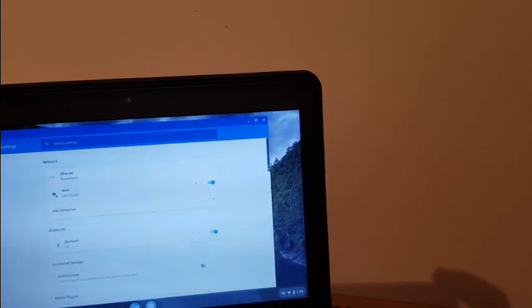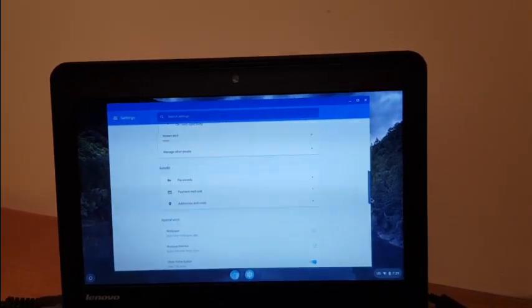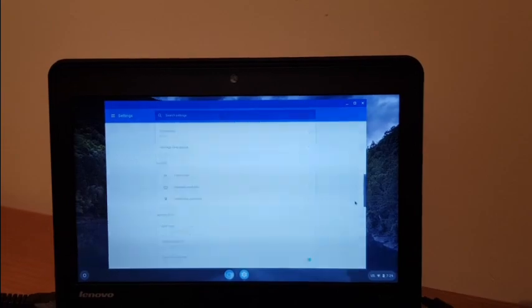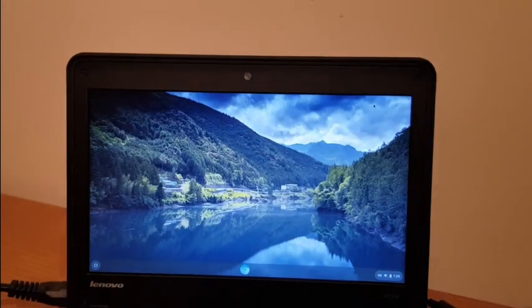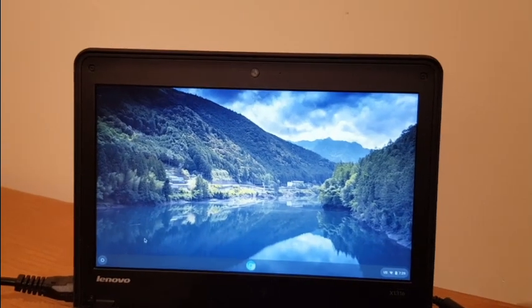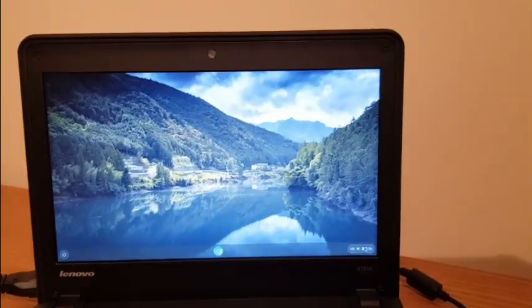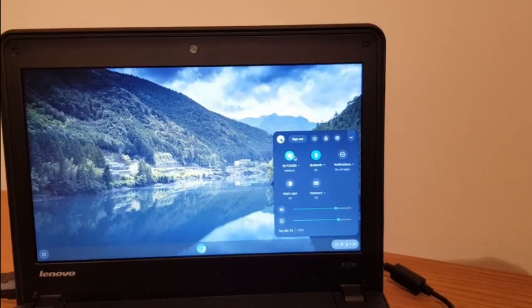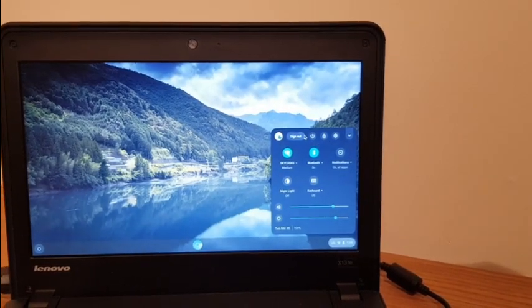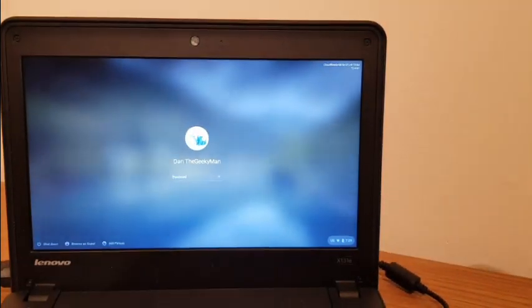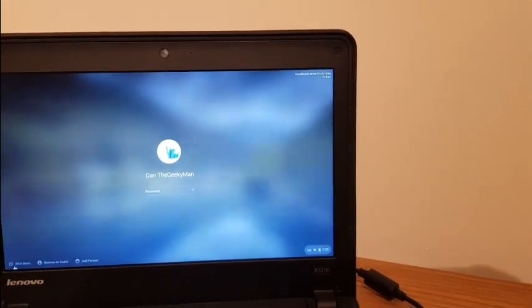Yeah, so basically everything is working. We've got all the devices, everything up and going. You've got my Google account over there. So yeah, here we go. That's how to install the Chrome OS on a Lenovo X131e. Right, so I'll just switch it off. Yeah, it should be done.